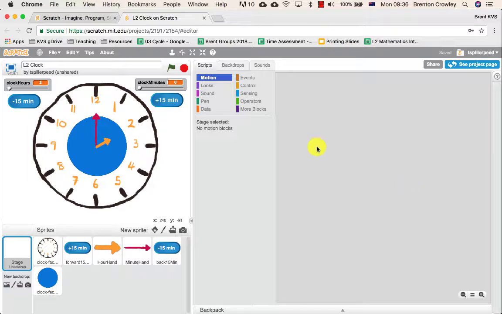In this tutorial, I'm going to show you how to get this plus 15 minutes button working, and we're actually going to move the minute hand, which is this red one here. I'll just show you what that looks like. So we're going to get that moving. That's what we're going to do in this tutorial.